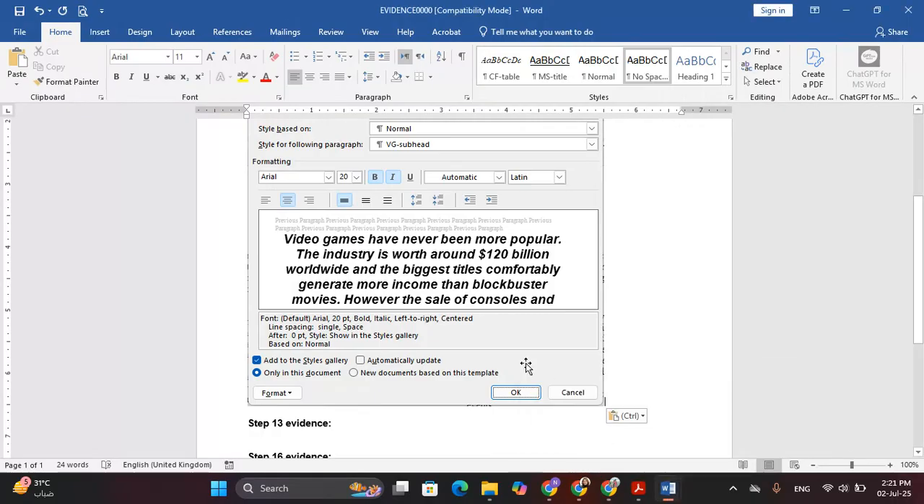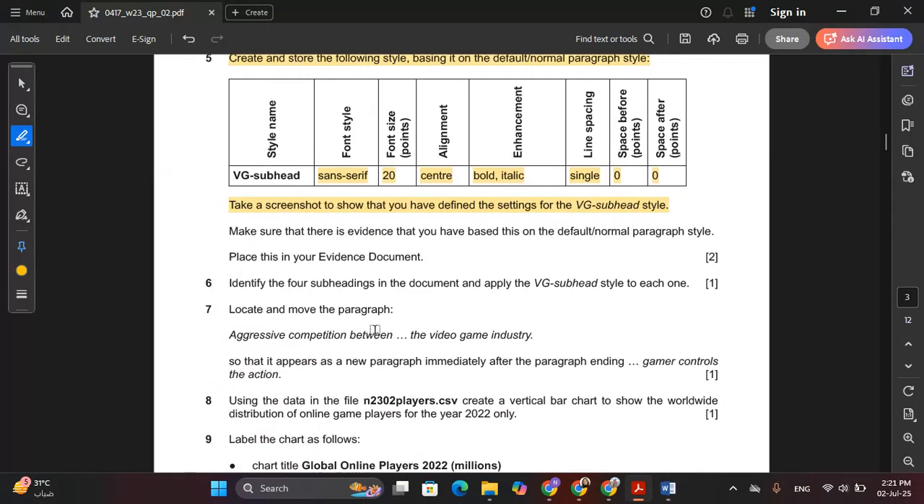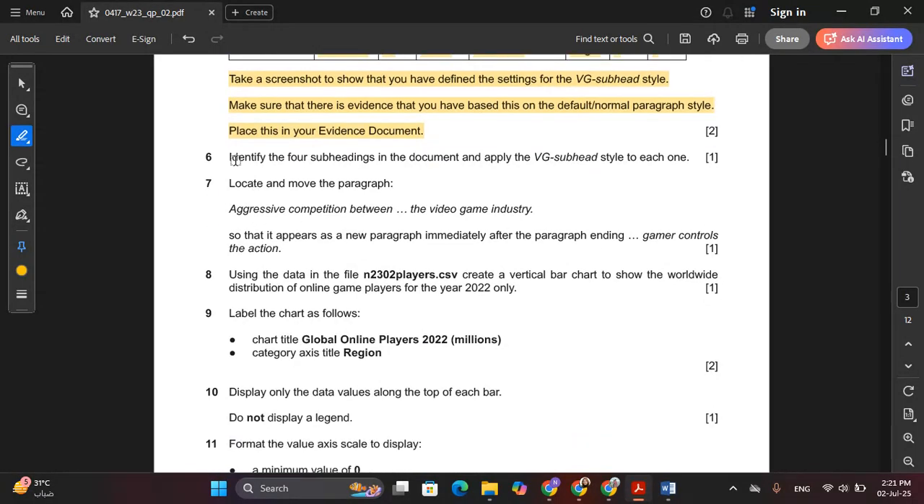Make sure that there is evidence that you have based this on the default normal paragraph style and place this in your evidence document. This is what we have done. Step number 6, identify the 4 subheadings in the document and apply the VG subhead style for each one.